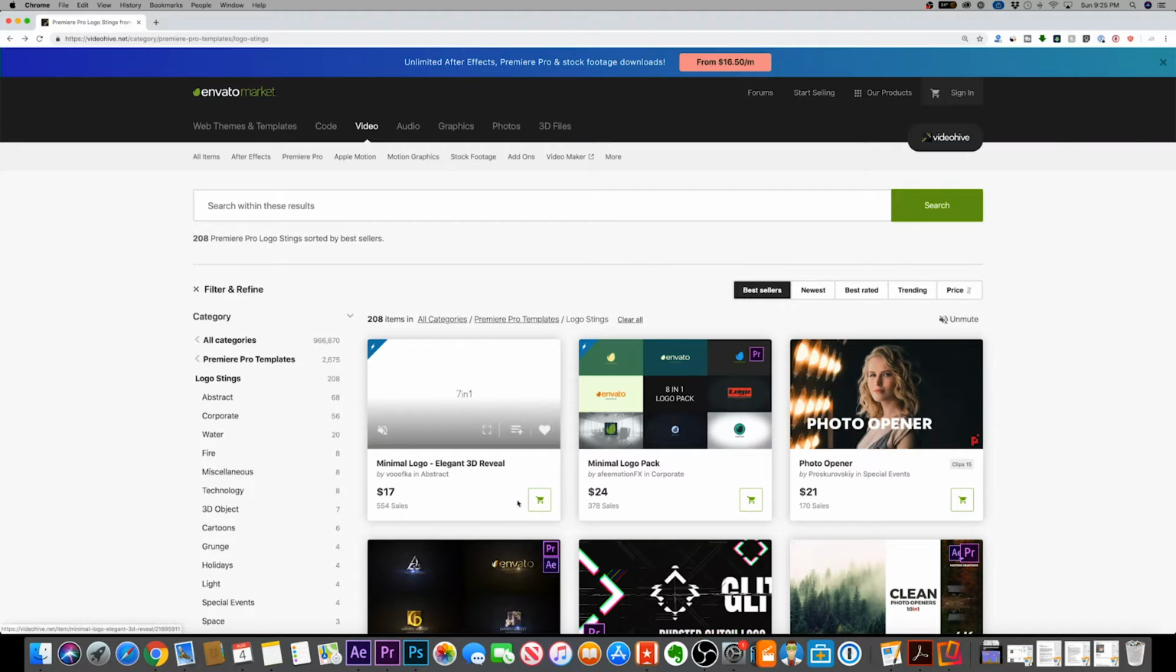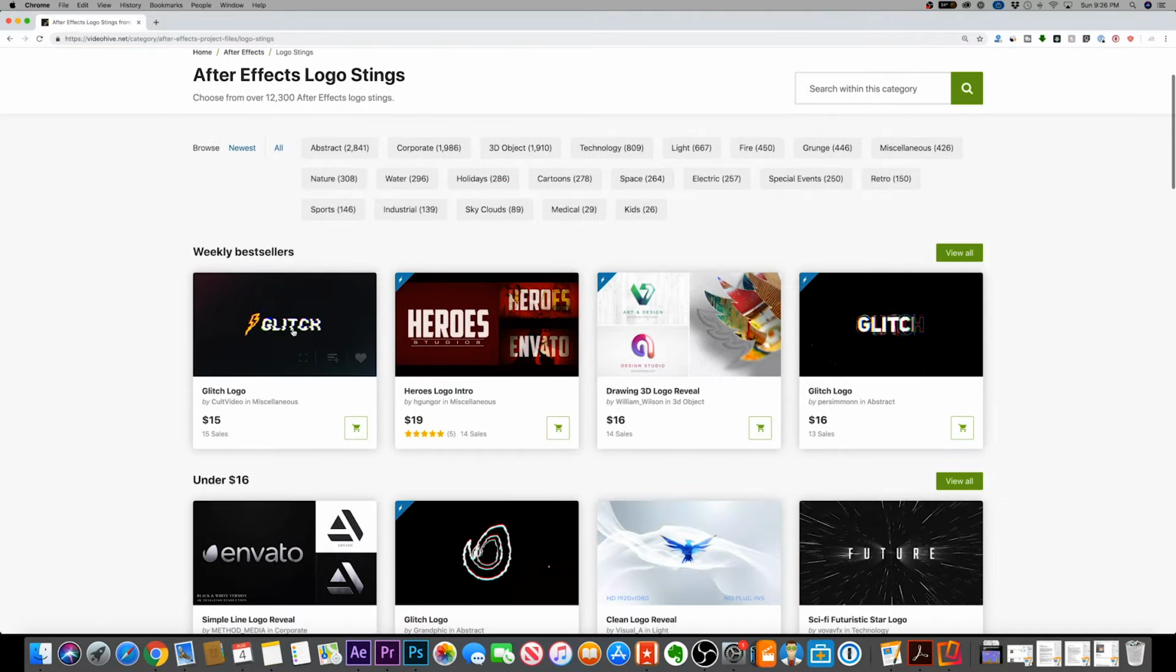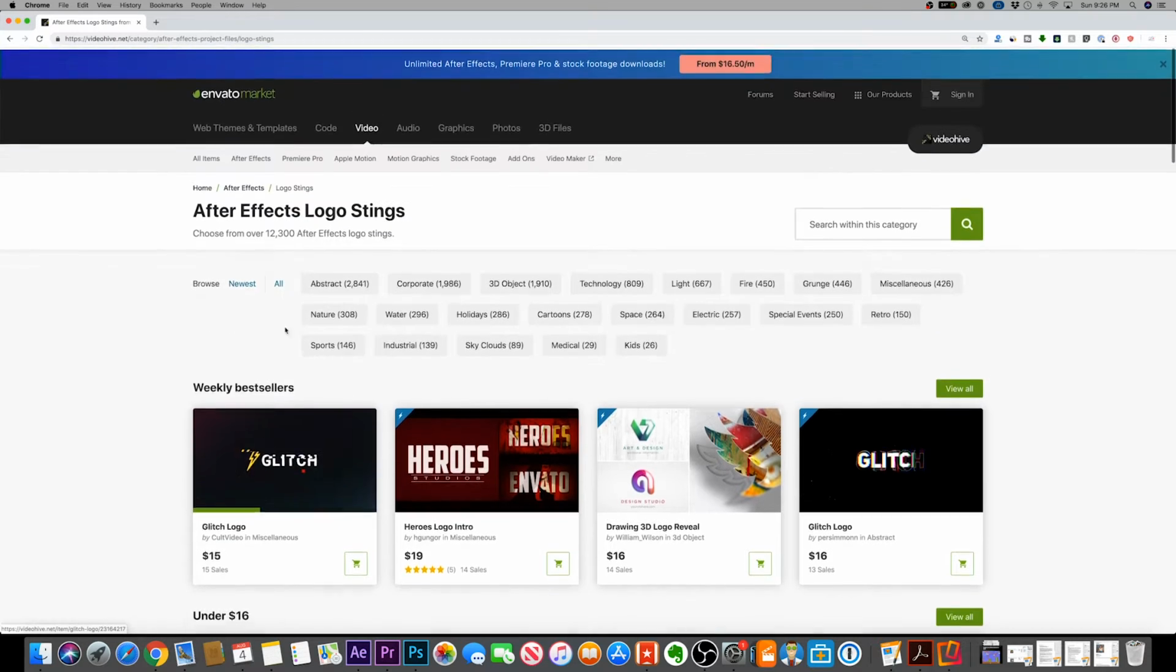But what these do is when you download these, you do need a software to actually animate. And the most common industry standard is called Adobe After Effects. Now, if you go to the Adobe After Effects dropdown and go to logo stings, you're gonna see some really great logo stings, but I think it's a little bit too advanced. Adobe After Effects is one of the hardest softwares from the Adobe suite to learn.